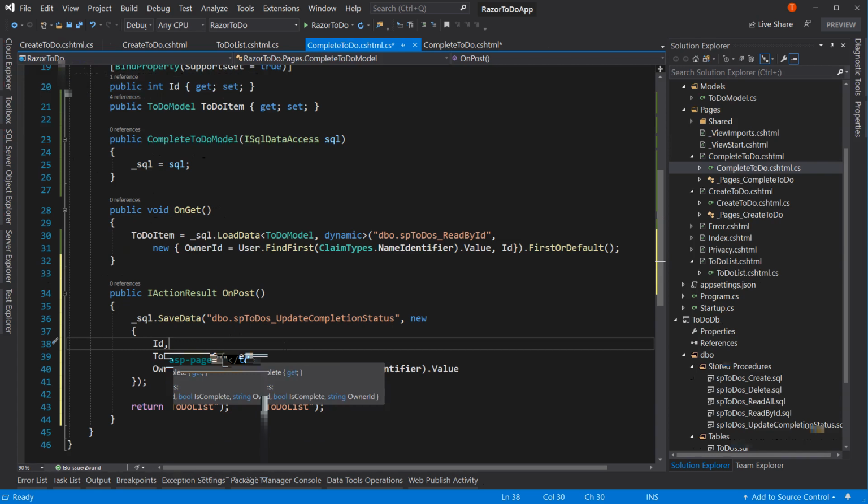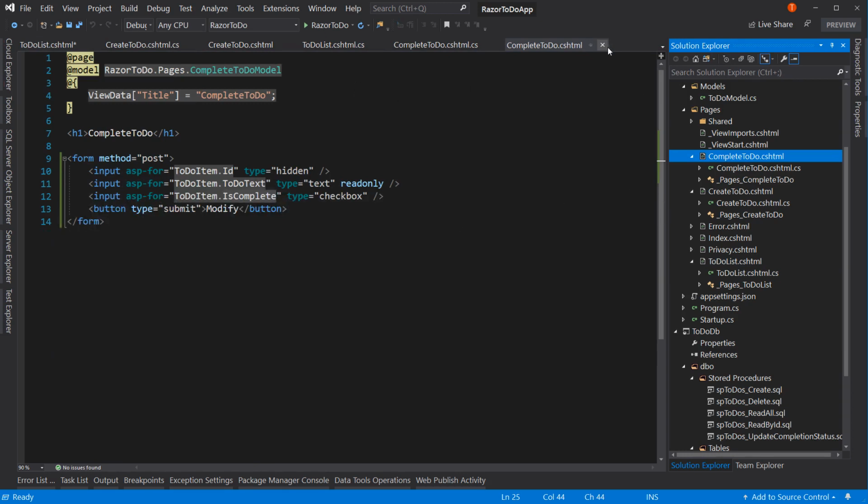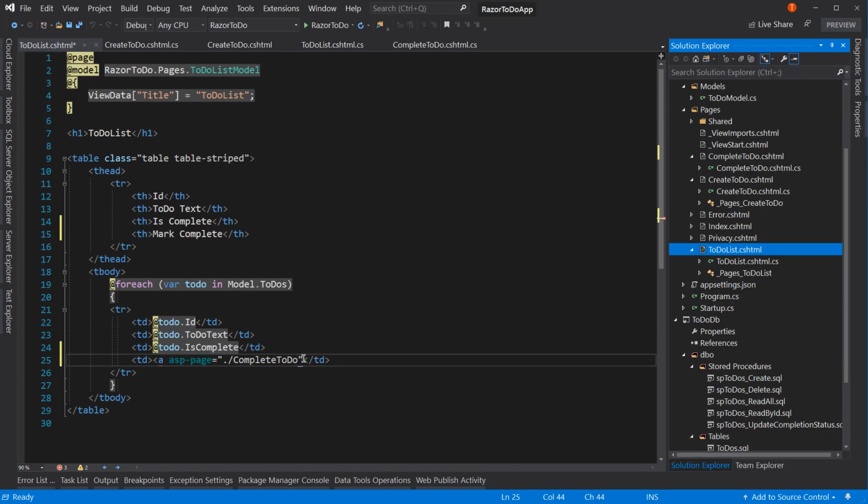asp-page equals dot slash, and then it is complete to-do. That's the page name. Okay, that's this page name right here. Whoops. Yes, by clicking on it, it goes over to it. Bummer. Okay, so now we have that link. We still need to pass the ID in. Let's create the link name so we have a little bit of space here.